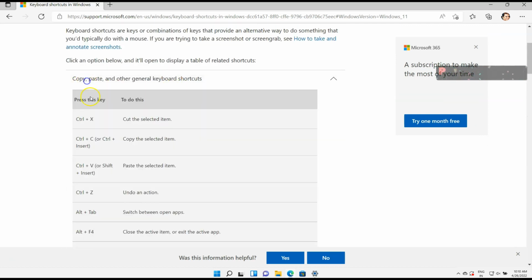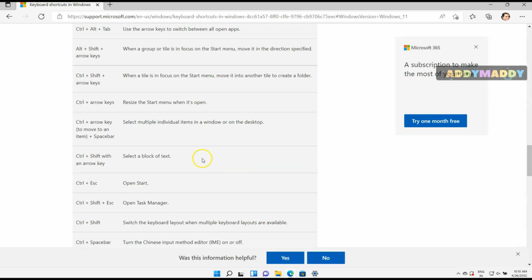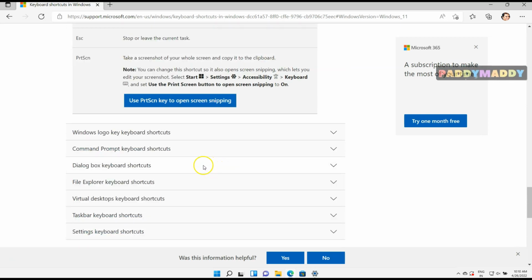At least you see here for Windows 11, you have a couple of categorized shortcuts available. For example, copy and paste: if you just want to copy, use Control C, and for pasting, Control V. And also Control Z, which would take the undo action. Alt Tab. So you have multiple options here to perform it, right?